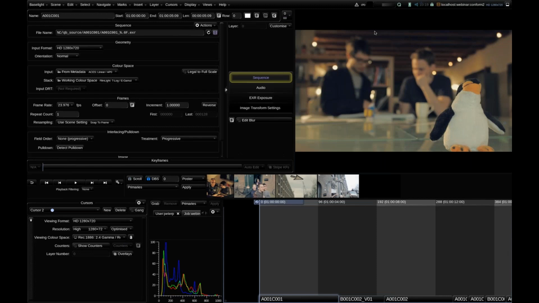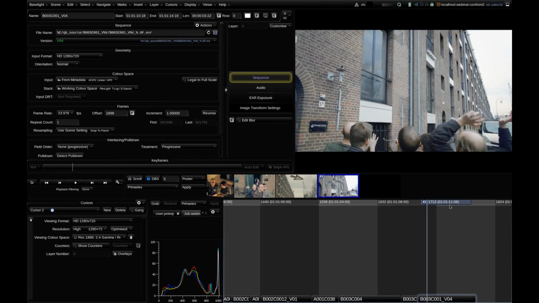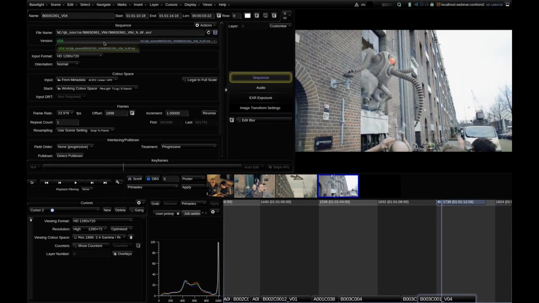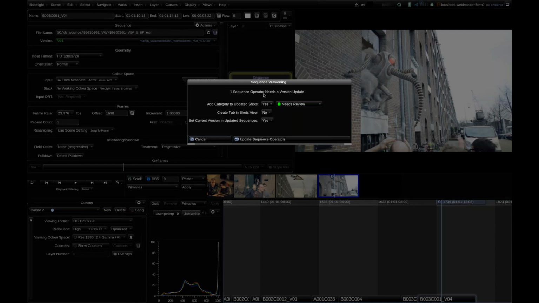If I jump to the end of the timeline, I know I have a VFX shot here with a robot coming out. And this is already version 4. This is the final version of this shot. And it's given me this little pull down because it said that, well, there may be other versions here because it detected there's a version number in this folder name or file name. So on this individual shot, I can say check for new versions. It'll tell me that, yeah, this does need an update.